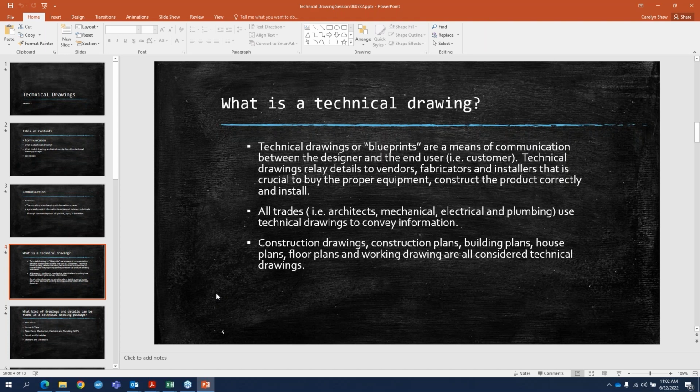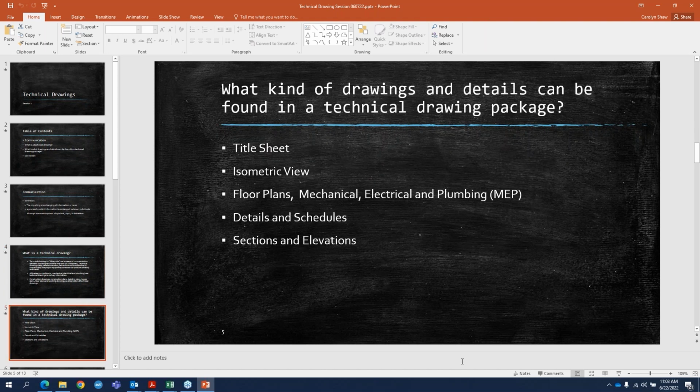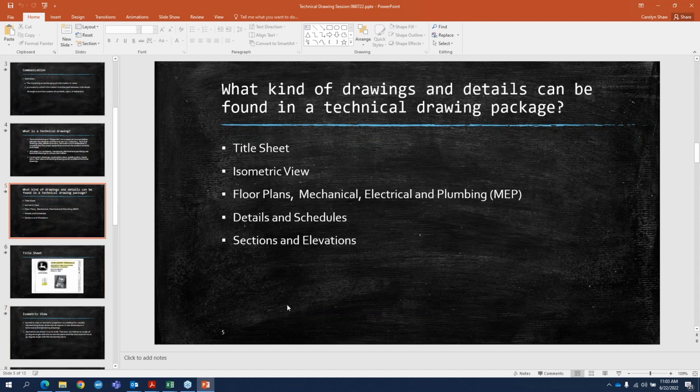All trades, architects, mechanical, electrical, and plumbers use technical drawings to convey information. Construction drawings, construction plans, building plans, house plans, floor plans, and working drawings are all considered technical drawings. We're going to talk about 5 different kinds of technical drawings that you can usually find in a drawing package. First is your title sheet, an isometric view, floor plans, mechanical, electrical, and plumbing, details and schedules, sections and details.